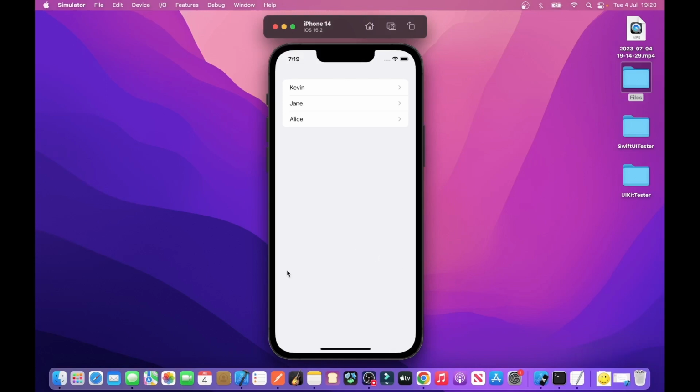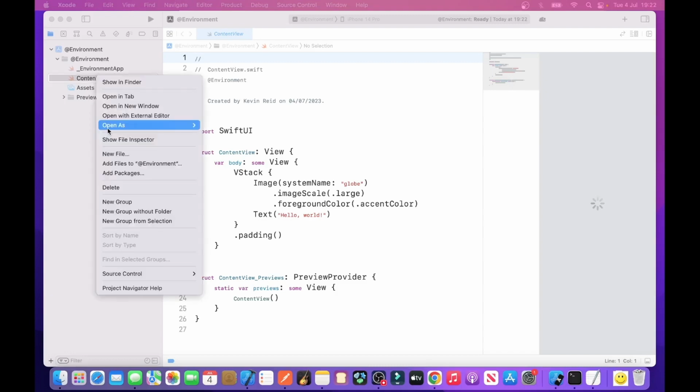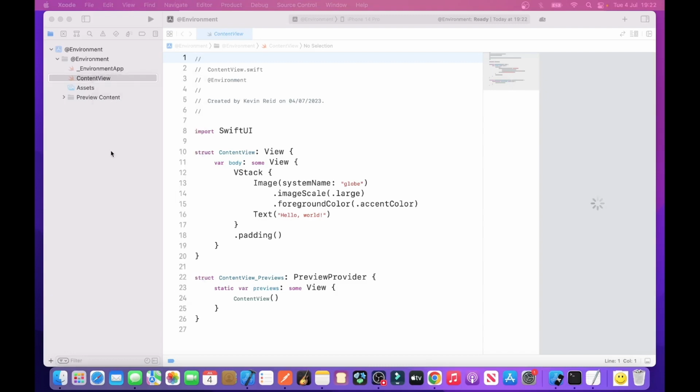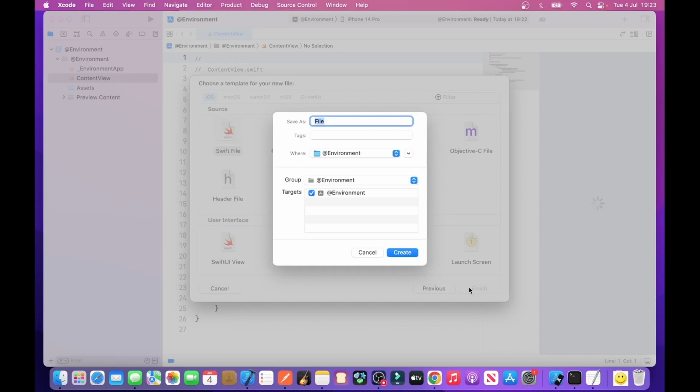So the first thing you need to do is to create a new SwiftUI application and call it @environment. The next thing to do is to create a new class and name it person. So just name it and save it as person and then click on create.